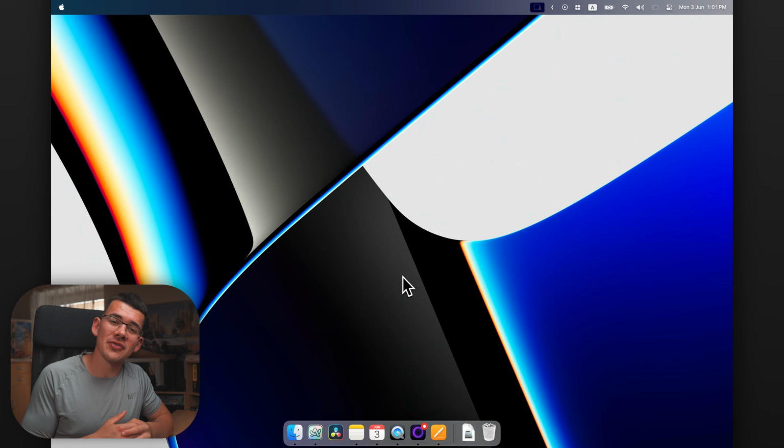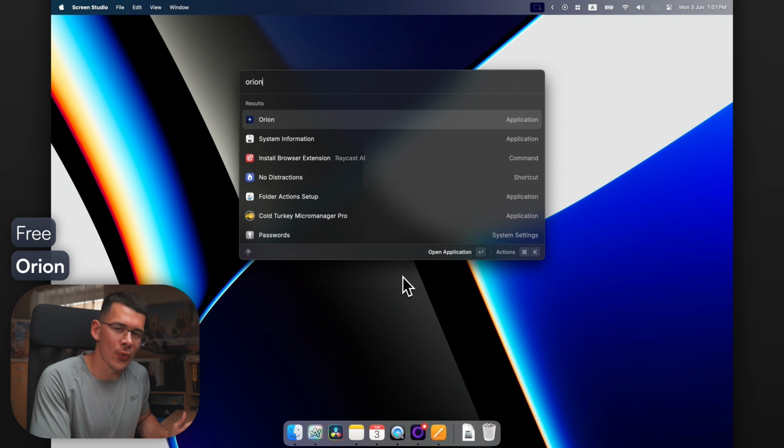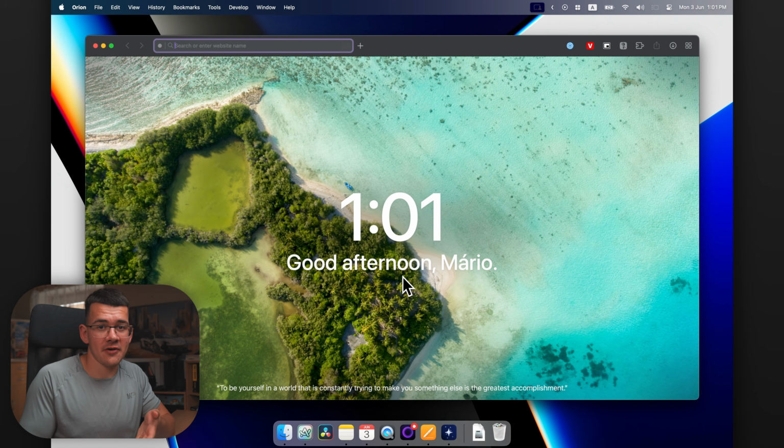Okay, so those were pretty much all based on some visual stuff that you can do on your Mac. But let's now move on to some of the more productive stuff. And let's start off with browsers. So the first browser that I would like to recommend to you, if you're still using Safari, you can head over and try Orion. This is basically Safari, but with Google Chrome and Firefox extensions.